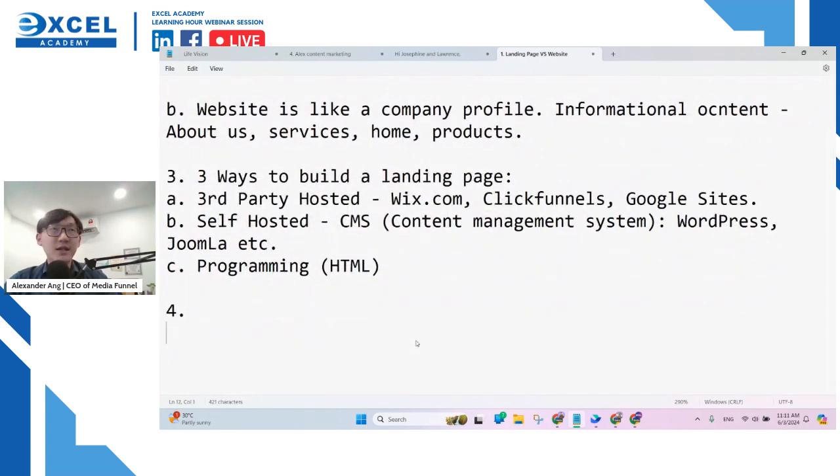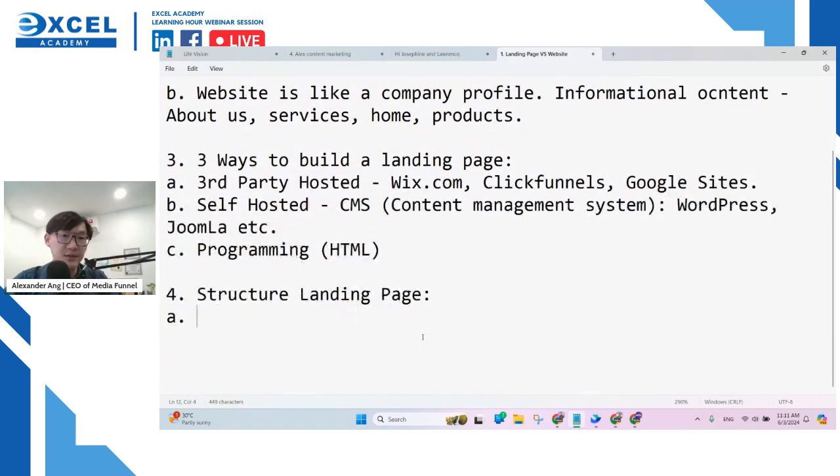The next thing to understand about landing page is the structure of a landing page. So what does a good landing page look like? I'm going to show you some examples of a good structured landing page, and then analyze and show you what it means. Basically, I will talk about the elements first. So let me share with you the first elements, the best practices if you want to design a good landing page.